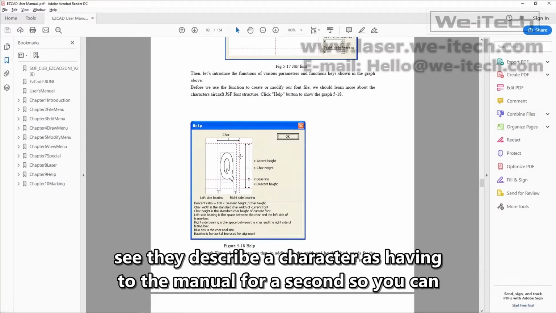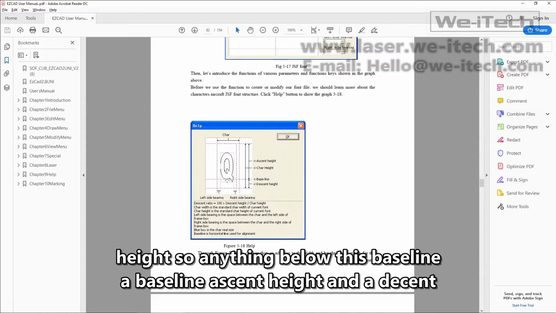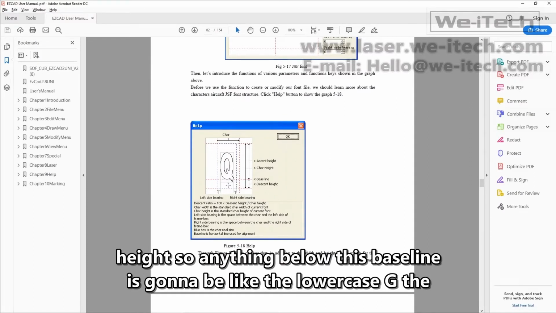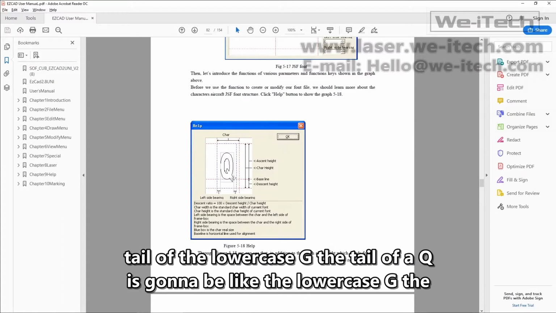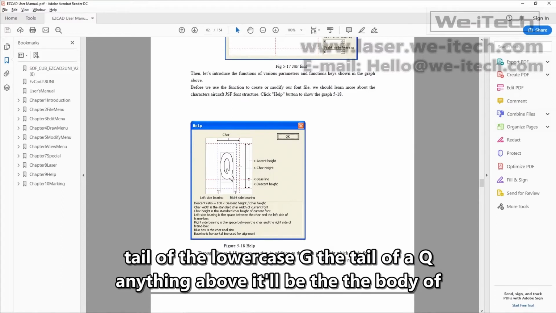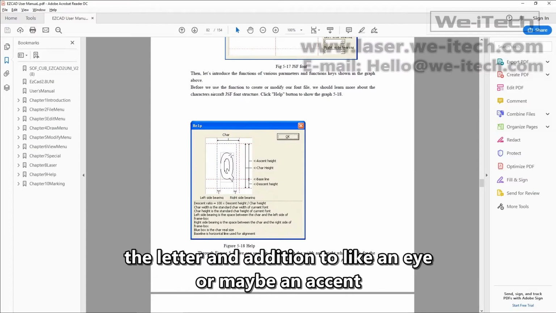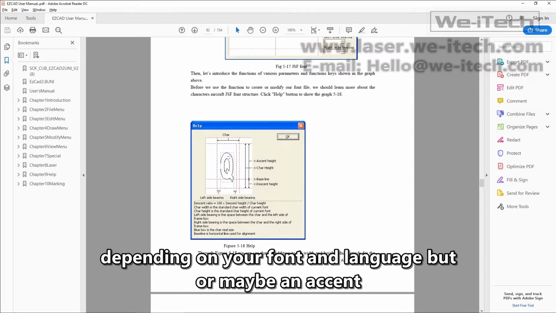So you can see they describe a character as having a baseline, an ascent height, and a descent height. So anything below this baseline is going to be like the tail of a lowercase g, the tail of a q. Anything above it will be the body of the letter, in addition to like an I or maybe an accent, depending on your font and language.